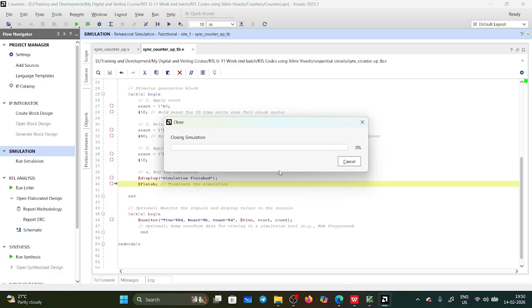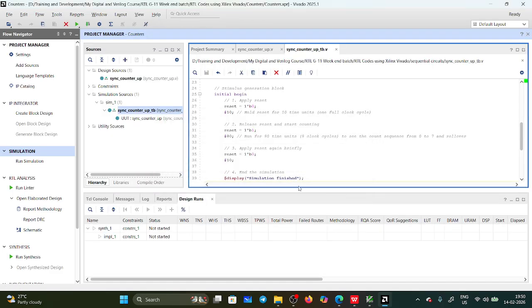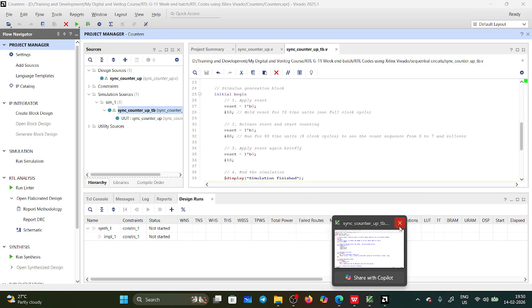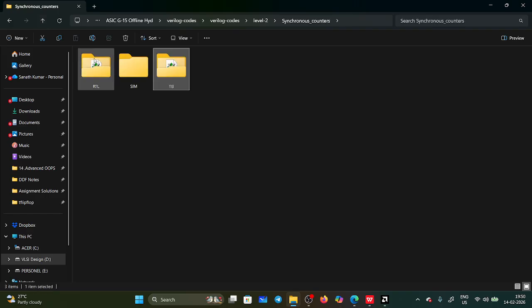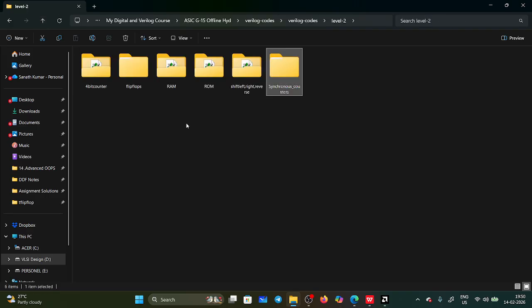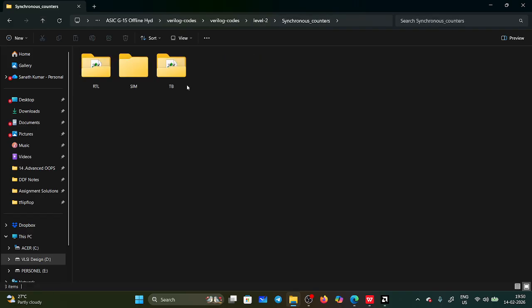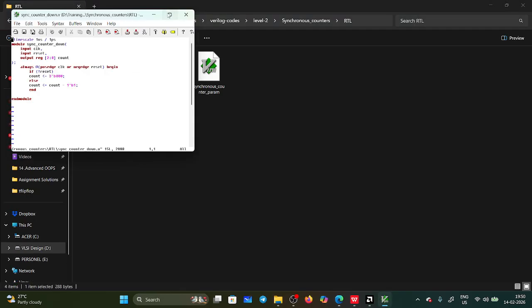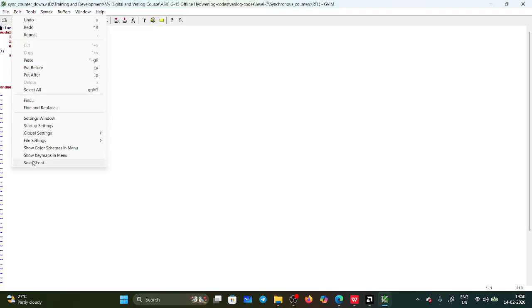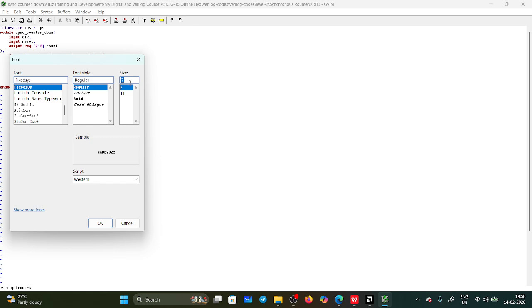Discard. It is asking for saving. Coming to the down counter, this I will close. It will count from top to bottom, from 111 to 000. So synchronous counters, RTL. This is the down counter. Decade counter we will discuss tomorrow. Just see here.